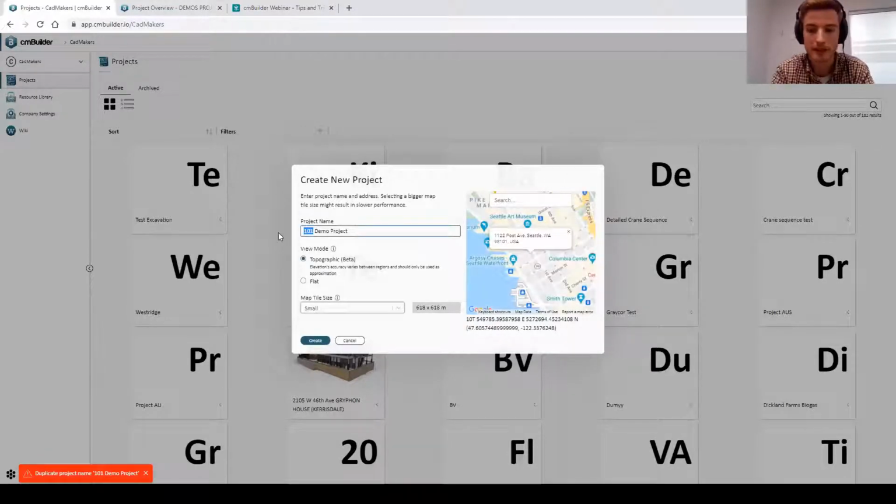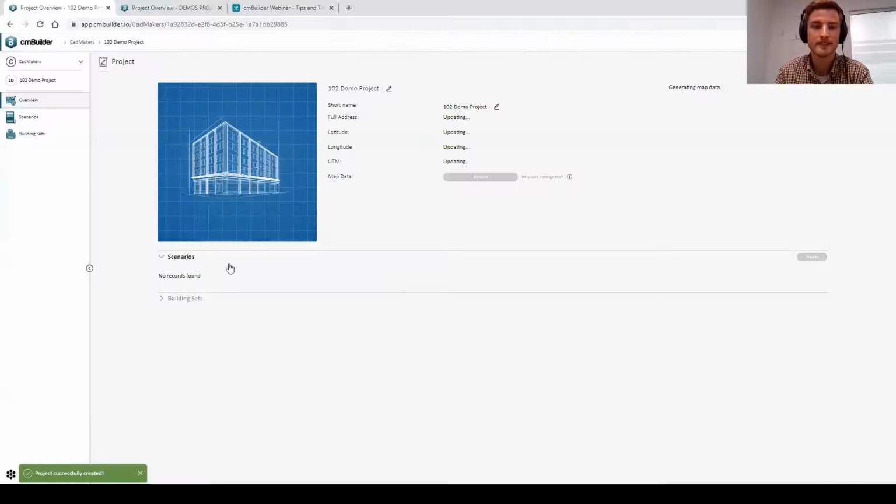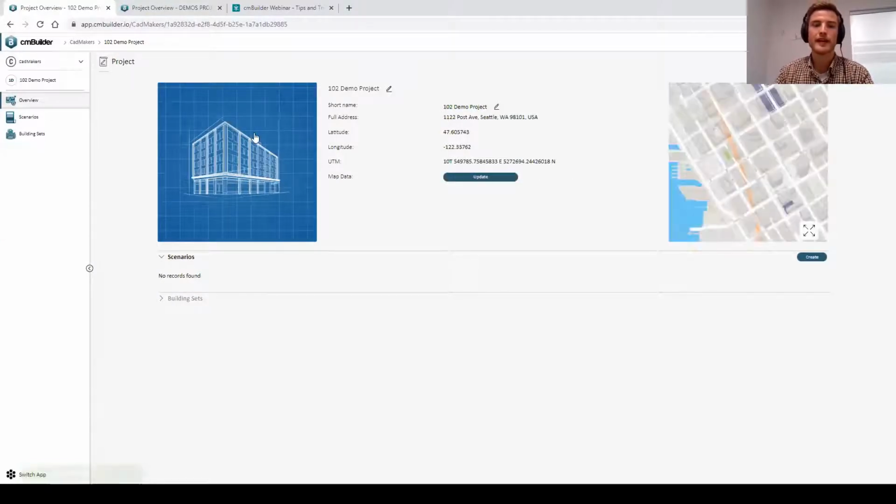Oh, apparently I must have used that name. 102 demo, probably used that one moments ago. Perfect. And you can create a thumbnail, which will just make it a bit more organized within your company cmBuilder account. It'll have the title, then it'll show the map.